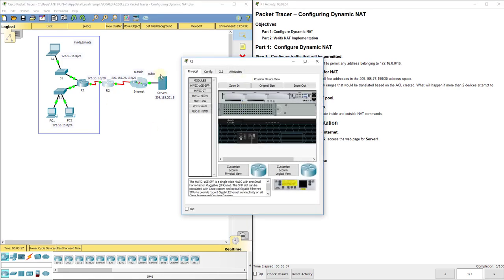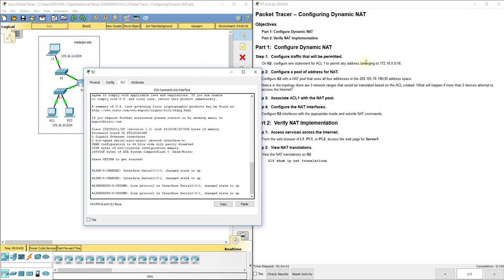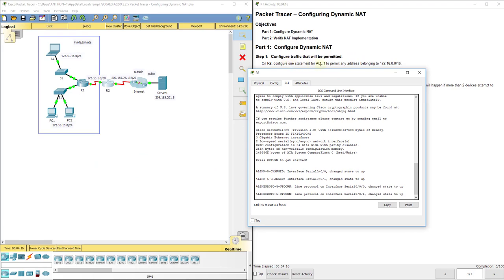All right, so first thing we do is configure an ACL. We have to set up this pool of addresses, and we have to know what private addresses have the ability to access this pool. So it's kind of like an access control list. It tells you to configure one statement for ACL 1 to permit any address belonging to 172.16.0.0/16. If you look, we've got three different 172.16 networks, .1, .11, and .10. If you remember back to subnetting, this one actually steps back one octet and covers everything from 172.16.0.0 to 172.16.255.255. So it covers a lot of addresses even beyond this, but that's like a summary address.